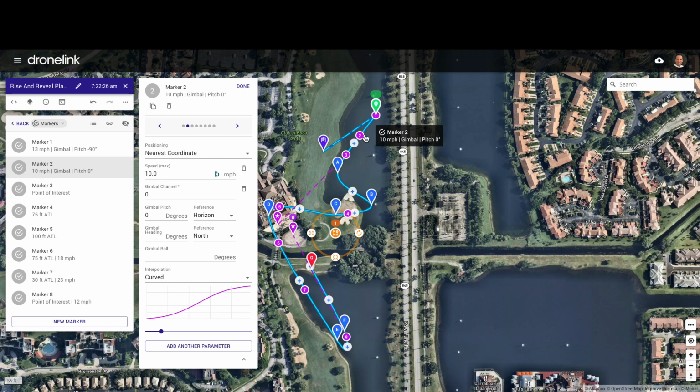Now, the one thing that's a little tricky here that I was playing around with, and it'll be interesting to see how this comes out, is a transition from a gimbal control like this to a point of interest. Because I don't think there's an easy way. I've got to play a little bit more to transition.